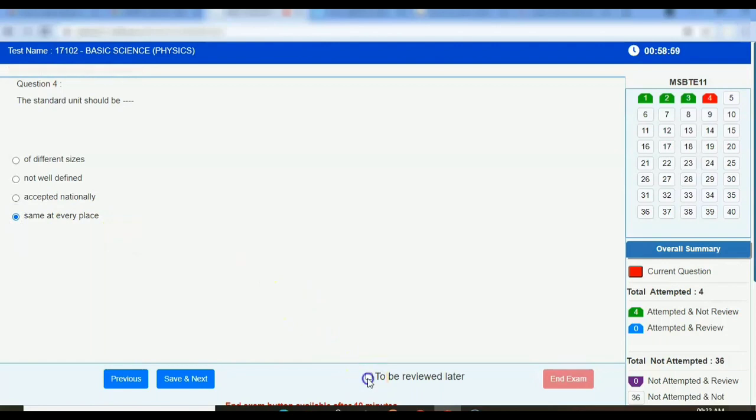You can also mark certain questions for review by clicking on this button, to be reviewed later. You can review this question at any time of the examination. At the top of the screen there is the exam name. In the top right there is a timer which denotes the time till completion of the exam. For example, for this student, still 58 minutes are remaining till completion of the exam.